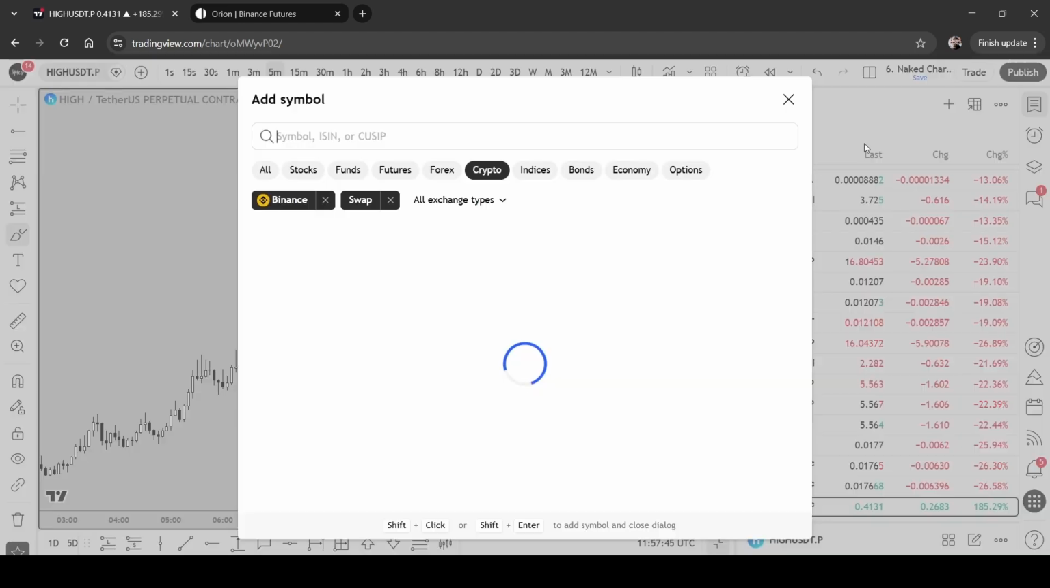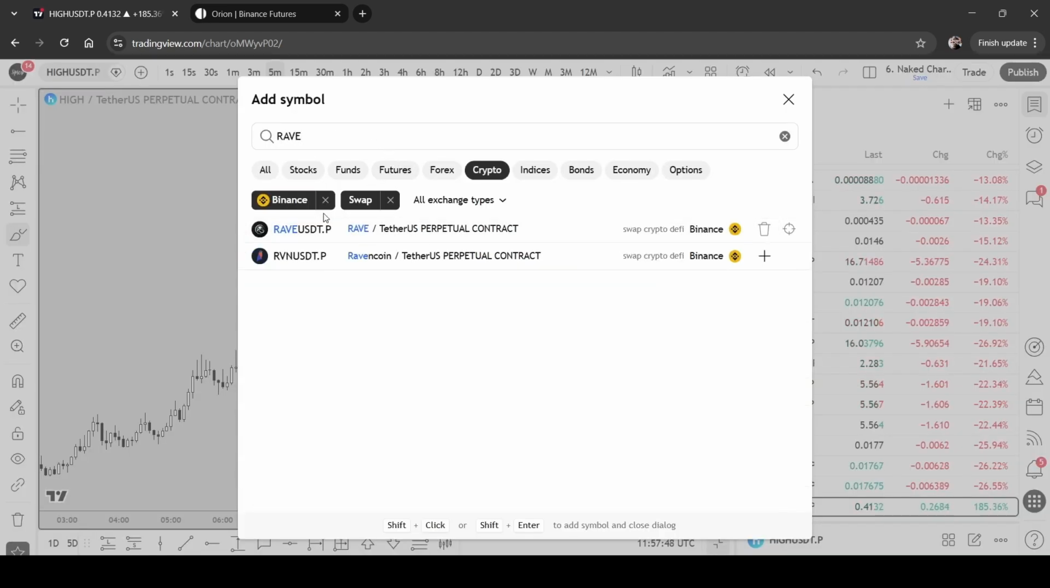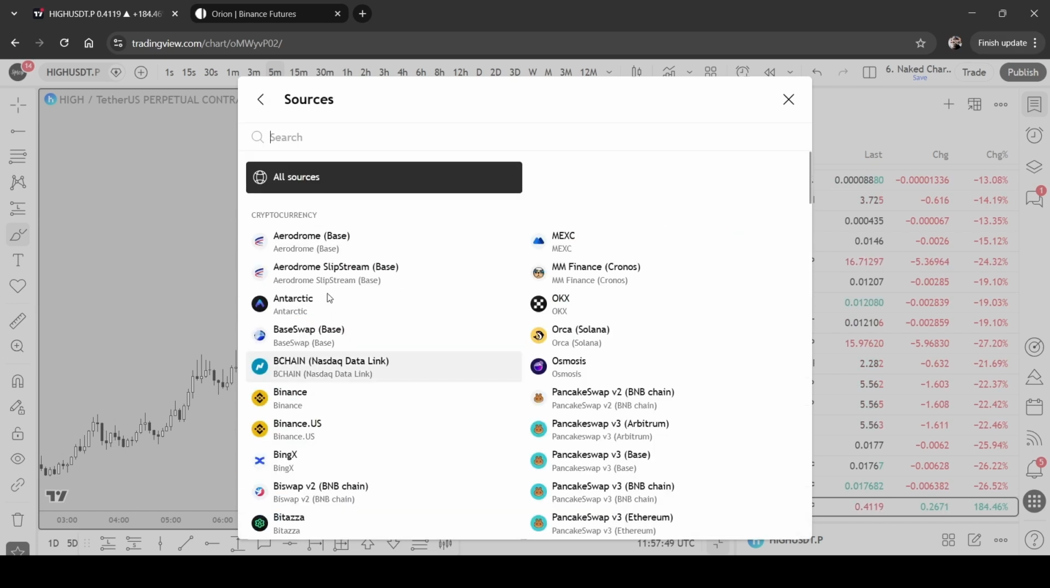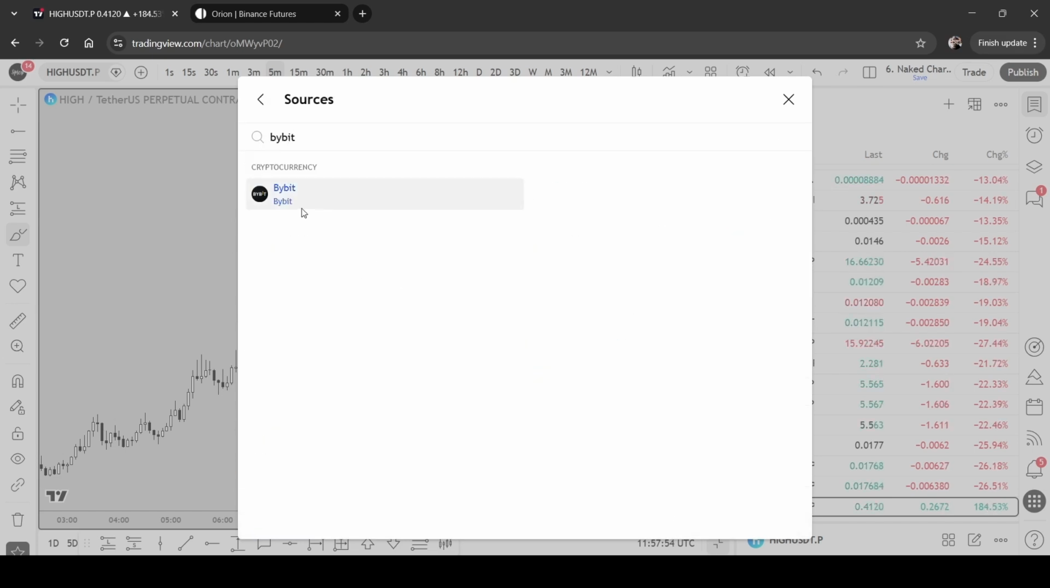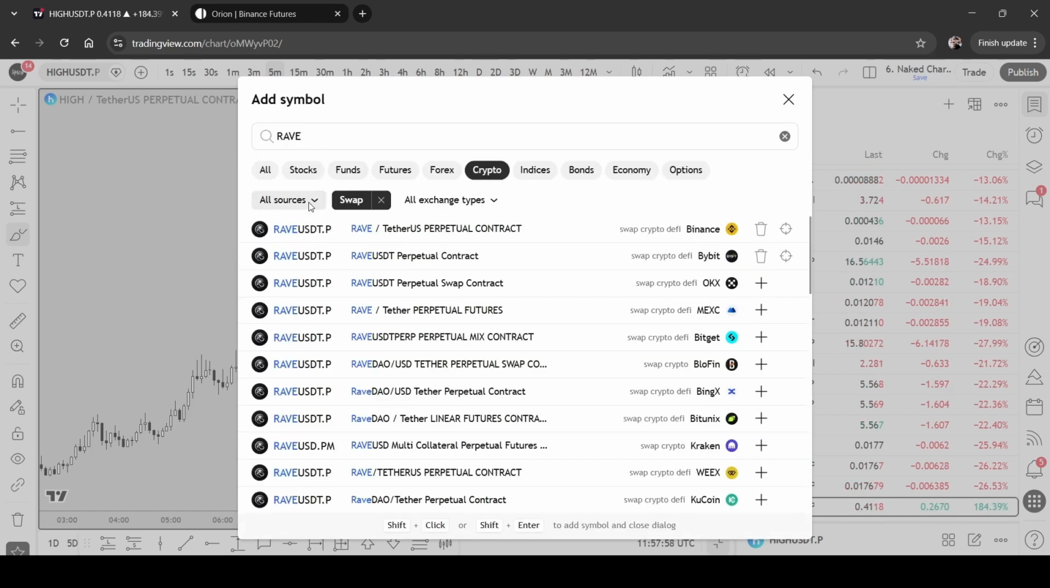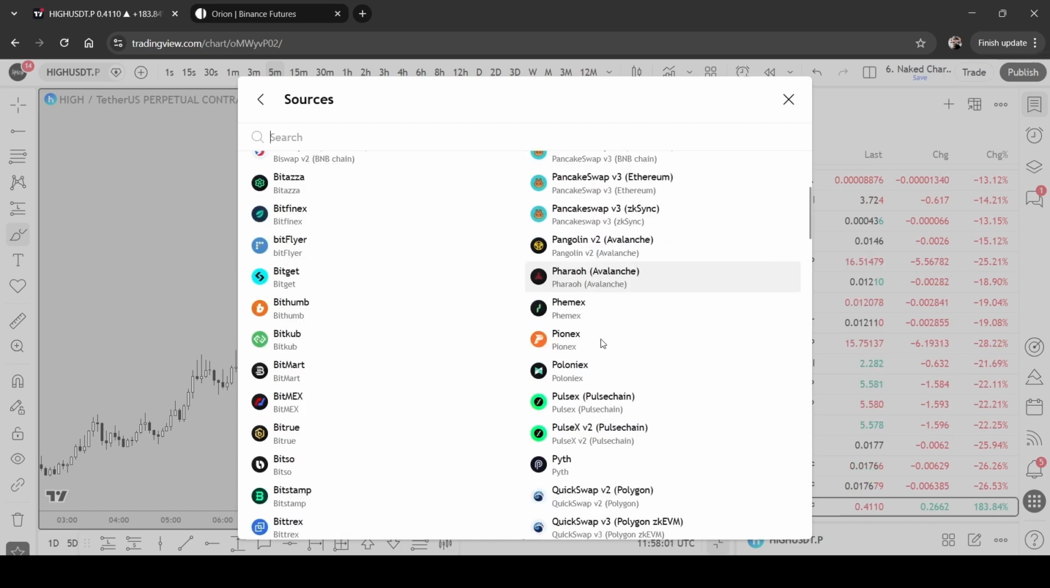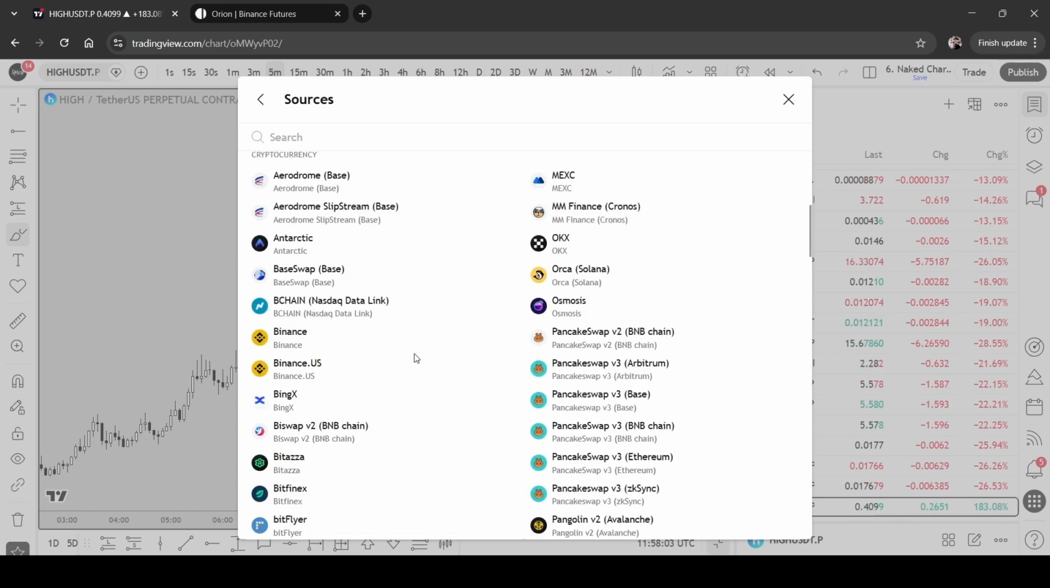Okay. The next thing that I do is I add the exact same coin, but this time from the exchange that I'm currently trading on. So for me, this would be Bybit. For you, it might be some other exchange. Pick whatever exchange that you use.